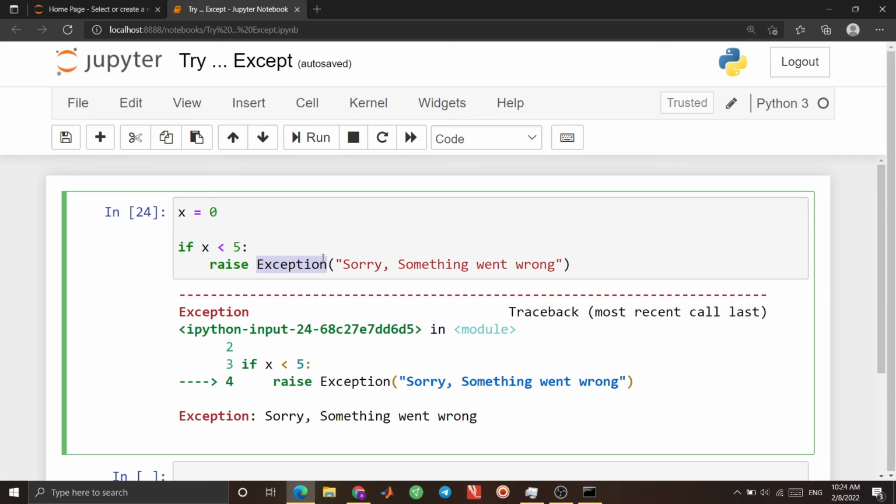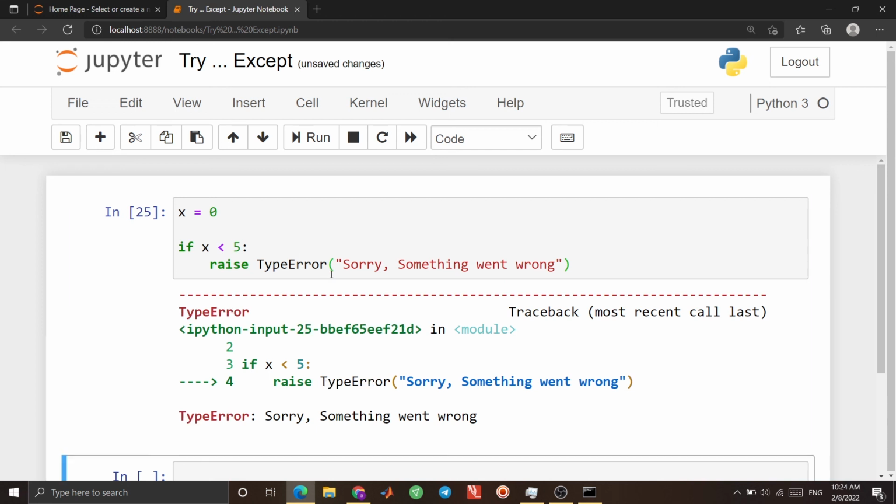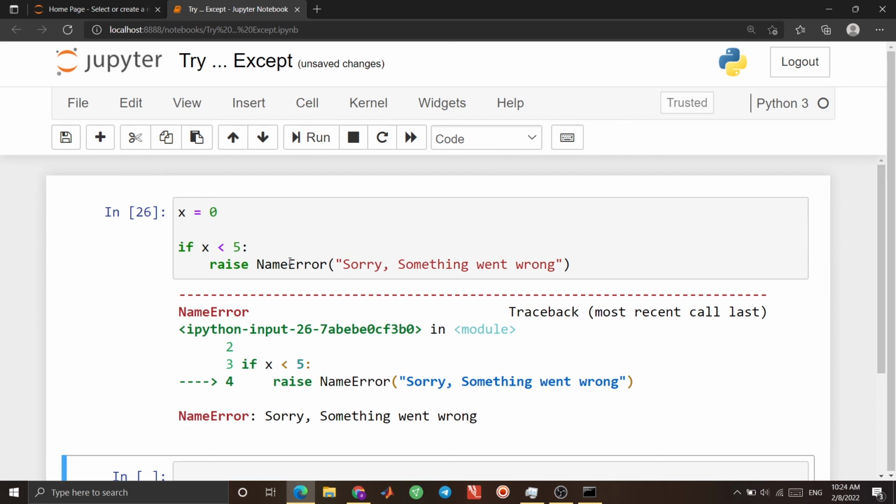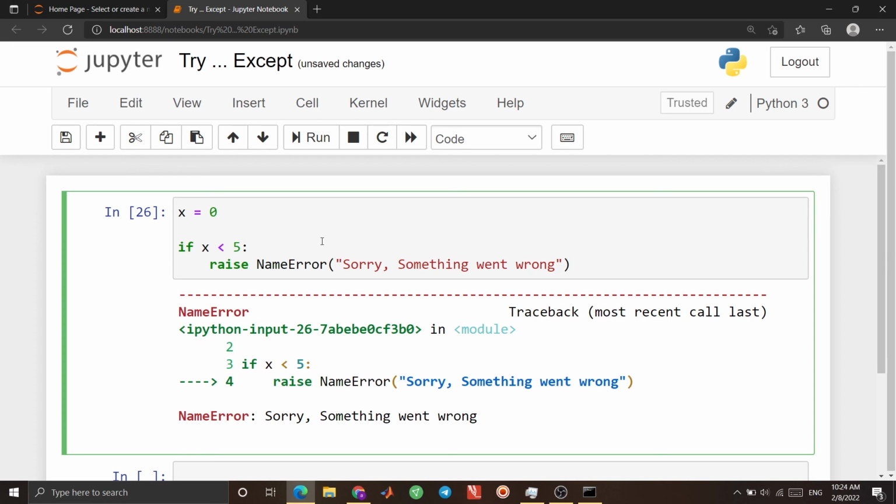Now I want to throw, for example, TypeError. Okay, and if I execute this, you see, the type of exception is actually clear here, TypeError. You can also change it to NameError. Okay, here you see NameError is here. So depending on what kind of error you may raise, you can also define the kind of error here.